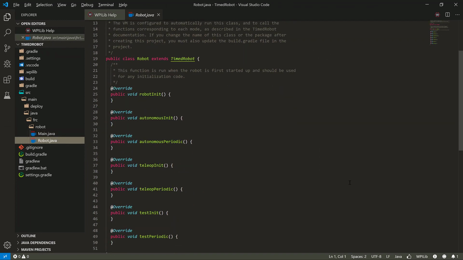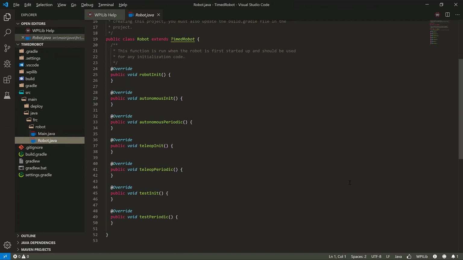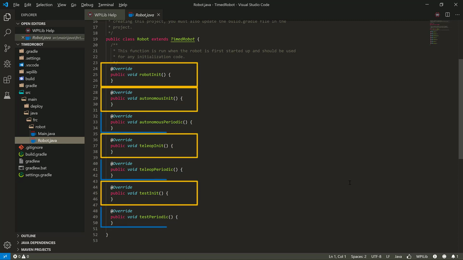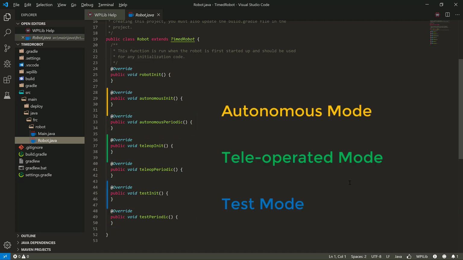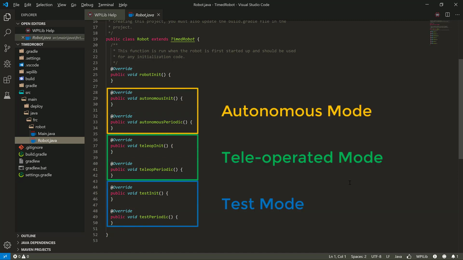Without doing anything, the template generates some functions for us in this file. There are two types of functions: initializing functions and periodic functions. Initializing functions are called once when the mode is starting. Periodic functions are called repeatedly every 0.02 seconds to update the commands running on the robot. In different periods of a match, different modes will be called.